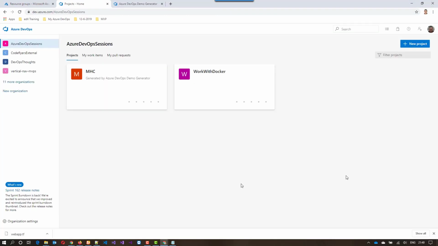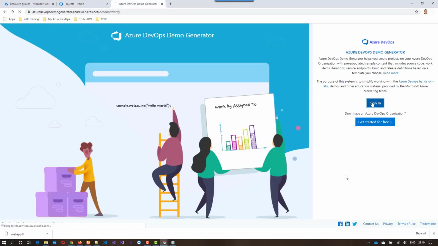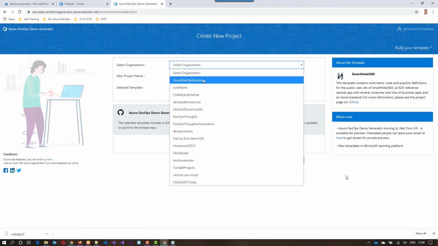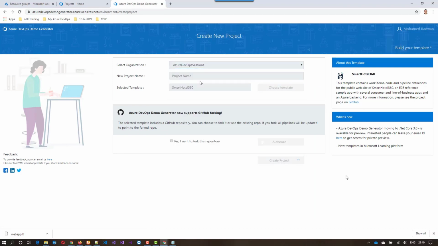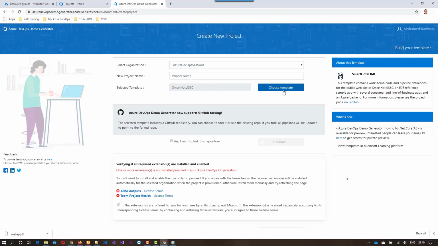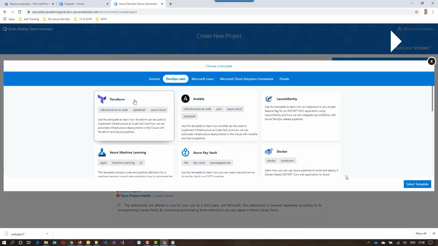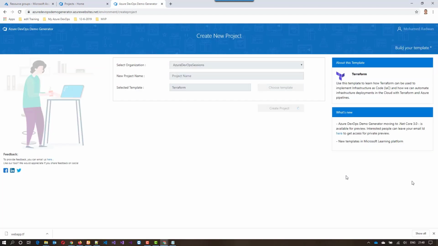So first, let's go to the Azure DevOps demo generator, where I can generate the project files. So this is the Azure DevOps demo generator. I will just sign in. Then here I will choose the Azure DevOps organization that I want to generate the project in. And then here choose the template, navigate to DevOps Labs, and choose Terraform.